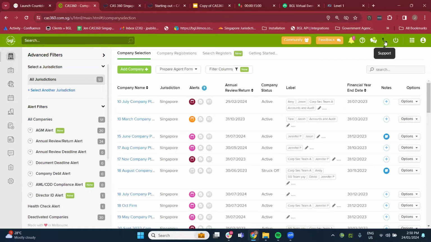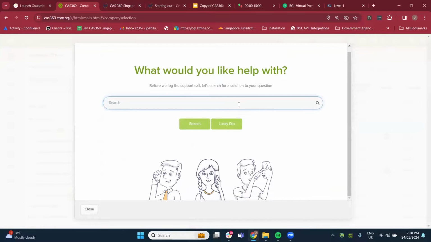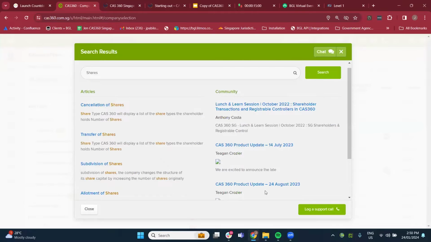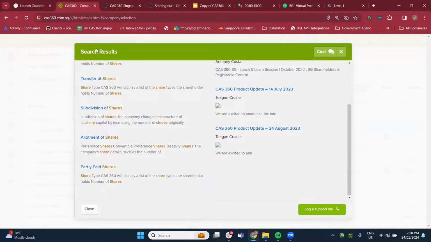So again, remember that you need to type in a topic first, any topic like shares, for example. You just need to type in some keywords so that this will bring you to the search results, and it will enable the button called log a support call.